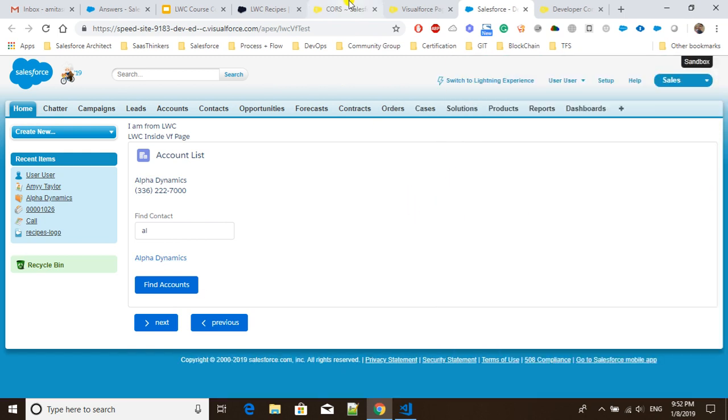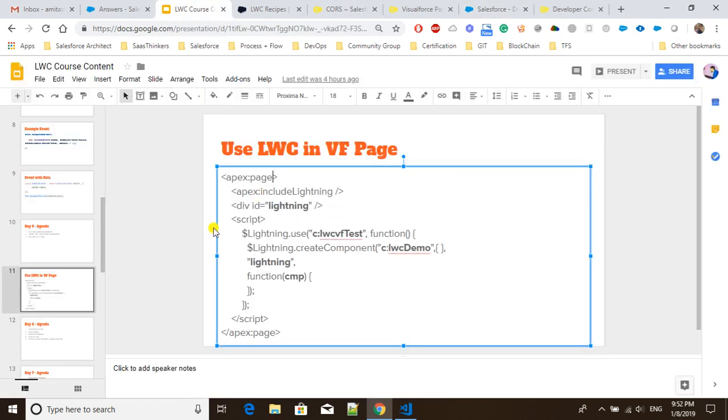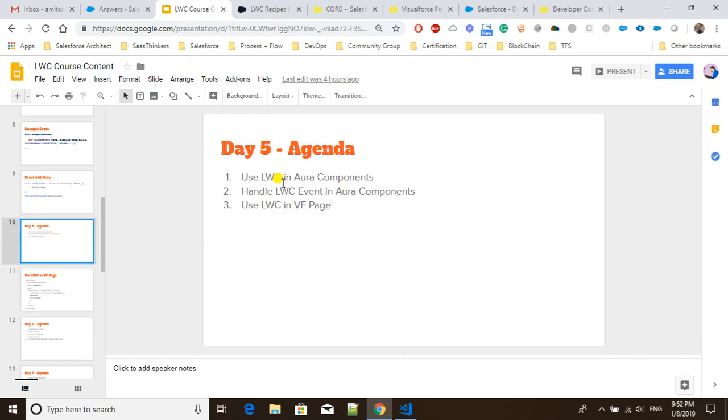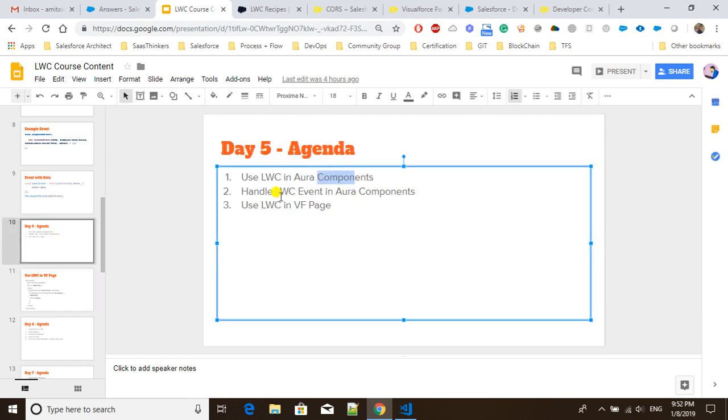So this was the complete thing for today's video, that we learned how we can use LWC inside Aura components, how we can handle the events inside Aura component. One thing that is pending, I'm going to show you in the next video. And then the other thing is how we can use LWC inside a VF page, or how we can use LWC outside a Salesforce environment with the help of Aura components and lightning out dependency.